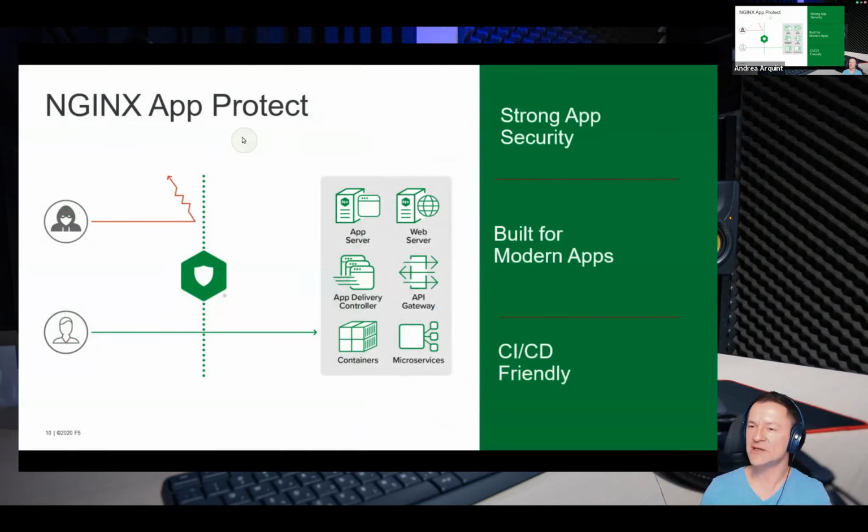There is where NGINX App Protect comes into the game. So we have, let's say, three pillars: strong application security, built for modern apps, and CI/CD friendly. So with this approach, we make sure that only regular requests, so valid user requests, are targeting the application or go towards the application in order to get content out of it. And on the other hand, we make sure that attackers are getting blocked when they try to act on the application with malicious requests.